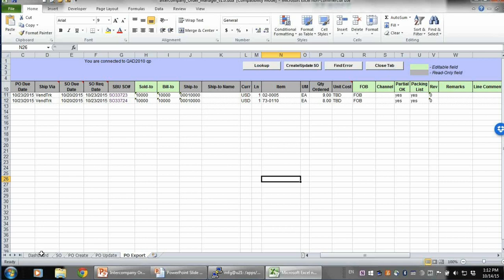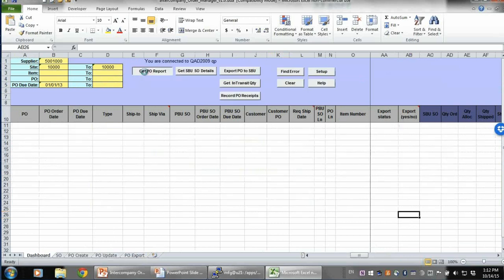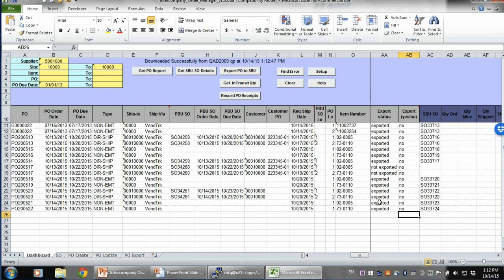If you return to the dashboard and refresh PO report order status, you will see that export status has changed to exported, and this is the sales order number from secondary business unit. This is how order process looks like if there is only internal purchase order involved in it.